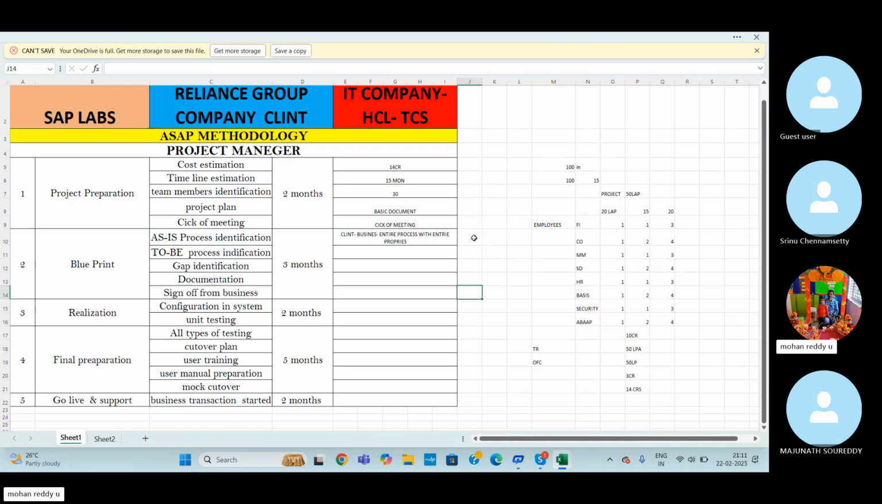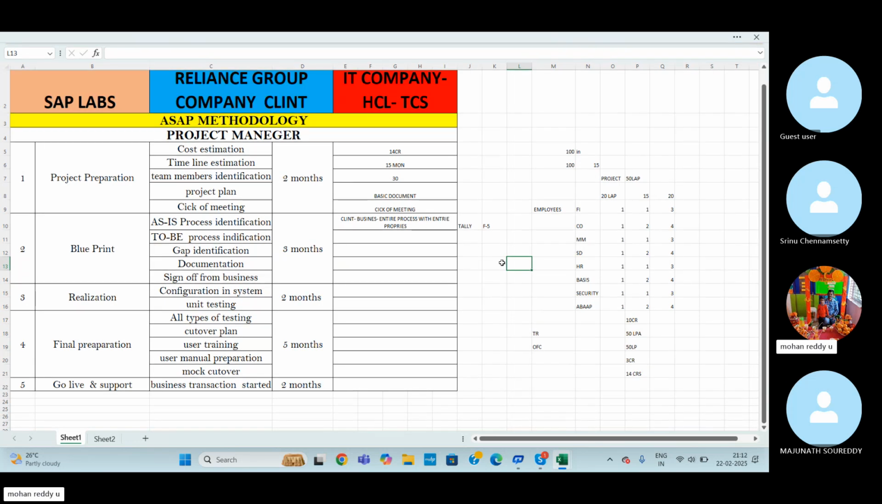Okay. For example, in some other ERP, like Tally, they are using F.5 for vendor payment purpose. That is the T code, right? In SAP, how is the vendor payment done? For example, in Tally, at the time of vendor payment, it will provide some required fields only. But in SAP, at the time of transaction, it will provide multiple fields.